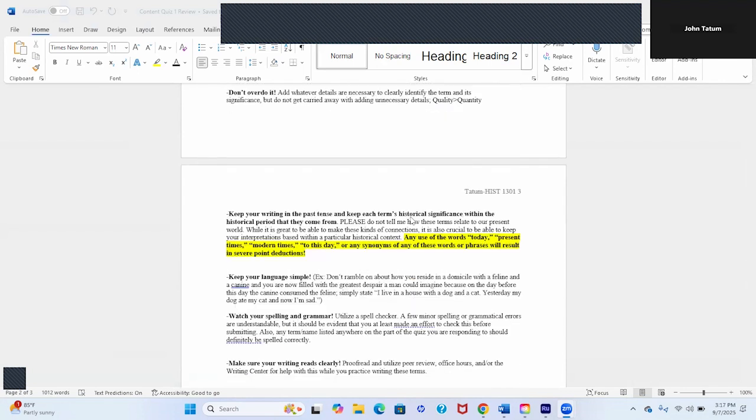For a history class, we're writing about the past, so we need to keep our writing in the past tense. We also want to, by that standard, keep the term's historical significance within the period we're studying. And what I mean by that is don't tell me about how this relates to today, or these days, or nowadays. That's not because I don't want you to be able to make those types of connections. There is a very valuable skill there, to be able to see how what we're learning about in the past does impact and fit within our present day.